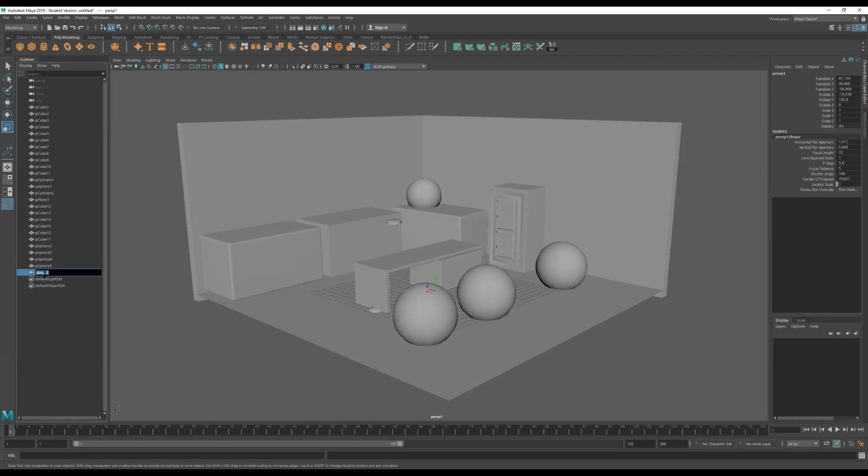So first thing off the break, always do this: name it. Name it render cam. I like to do this 01. If you want to be cool, you can change it to a K, whatever. So there's my camera.